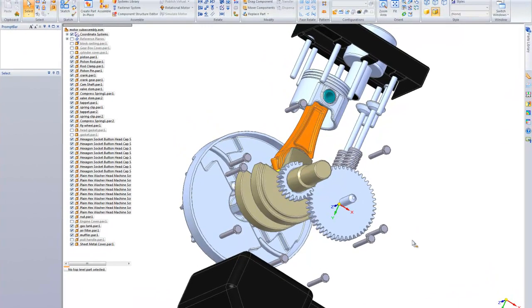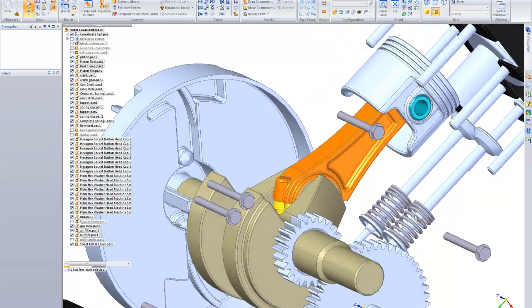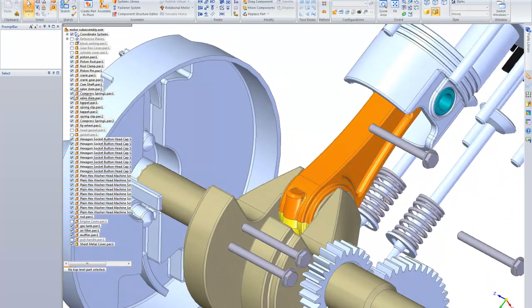Okay, now we're going to make some in-context changes here, and this is some design intent that you probably wouldn't have known beforehand, and you could have set this up in Brand X with in-context relations, but it's highly unlikely.